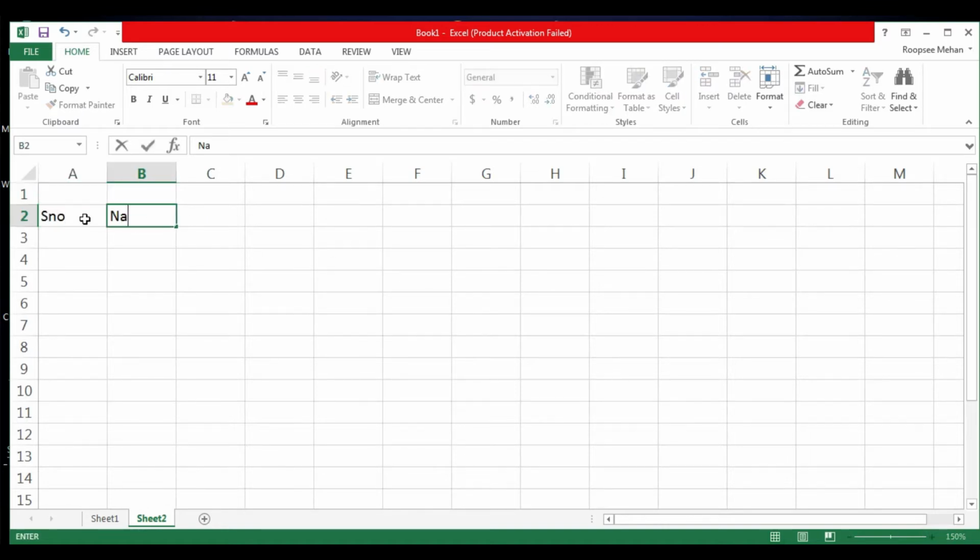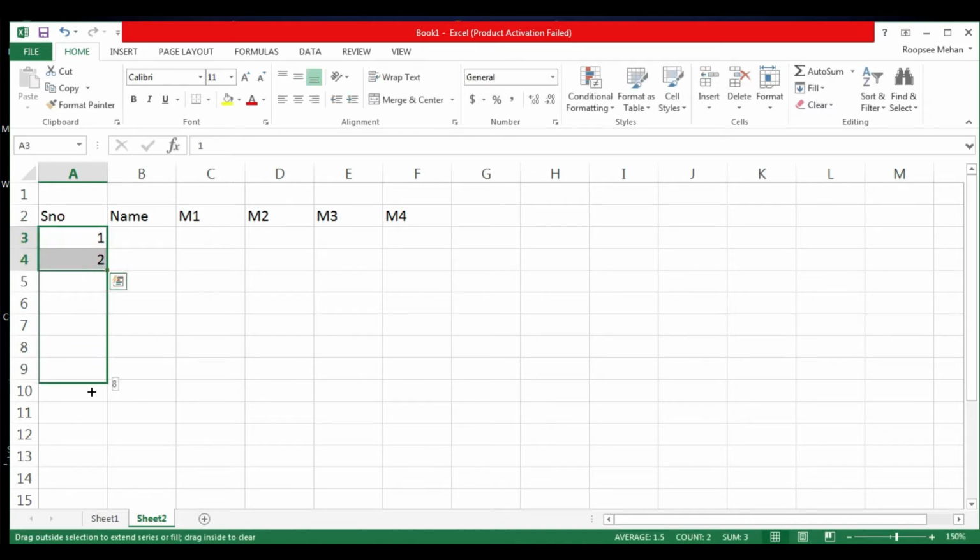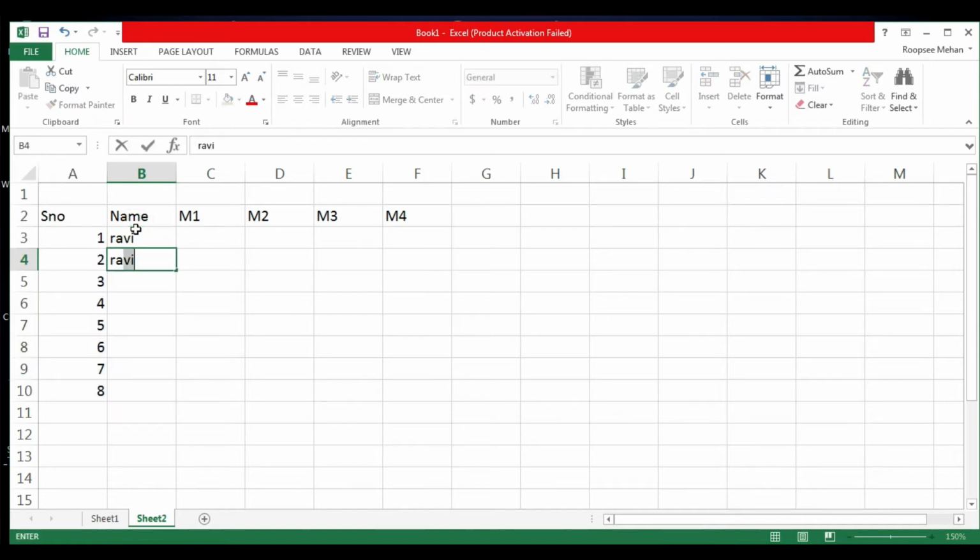Serial number, name, marks 1, marks 2, marks 3 and marks 4. Right. Now I am creating a series that is serial number. So I'll use my autofill handle to create the list. Names we can add Ravi, Raju, Aman, Vikas, Farheen, Farah, Nikhil and Preeti. Right.